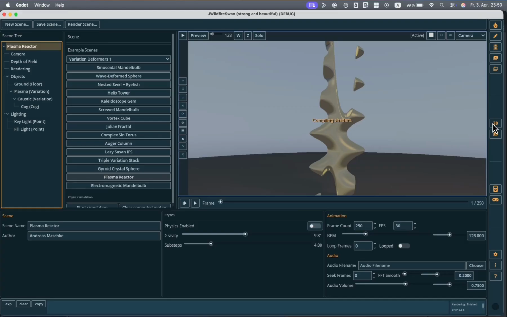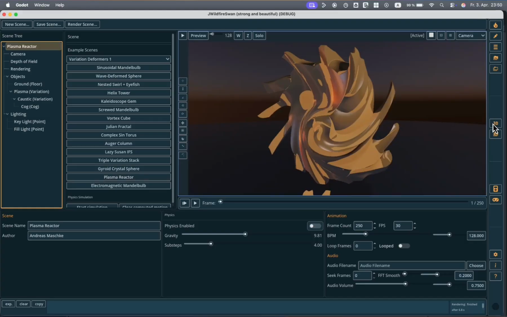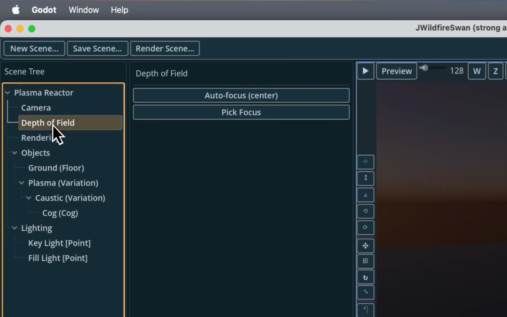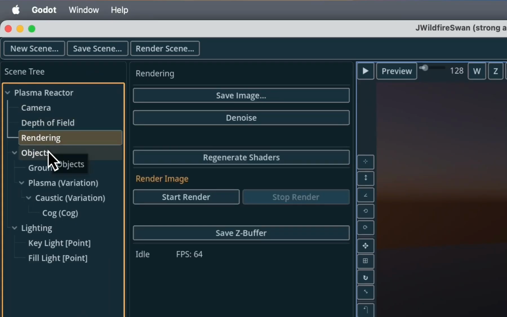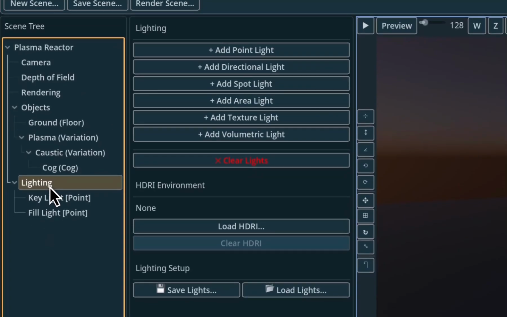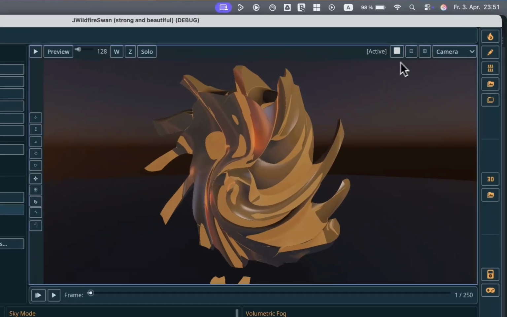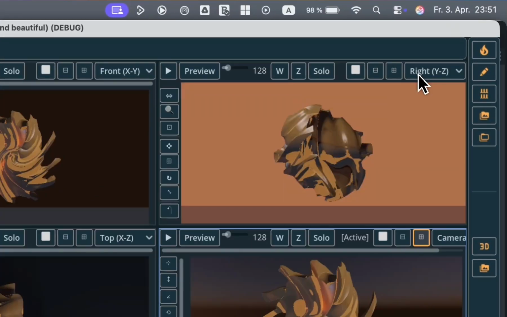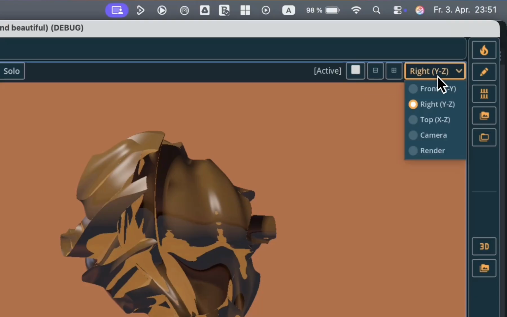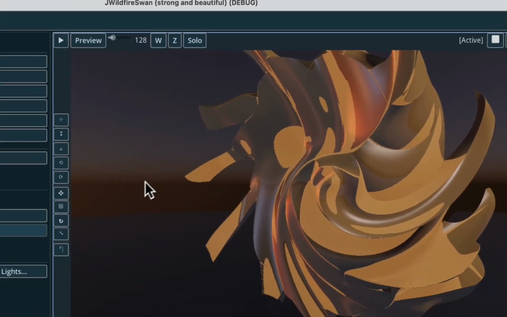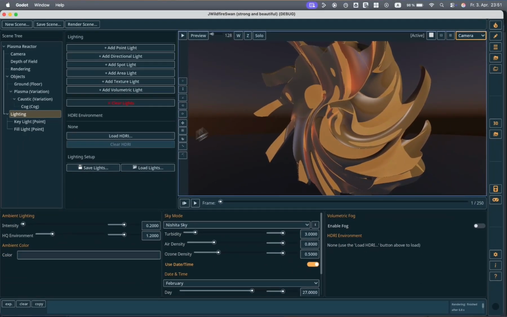The interface is divided into three main areas. The scene tree on the left. This is a hierarchical view of your scene, with nodes for camera, depth of field, rendering, objects and light sources. The viewport in the center, which can show 1, 2 or 4 views simultaneously. Front, right, top and perspective. The detail panel on the right with tabbed property editors for whatever node you've selected in the scene tree.